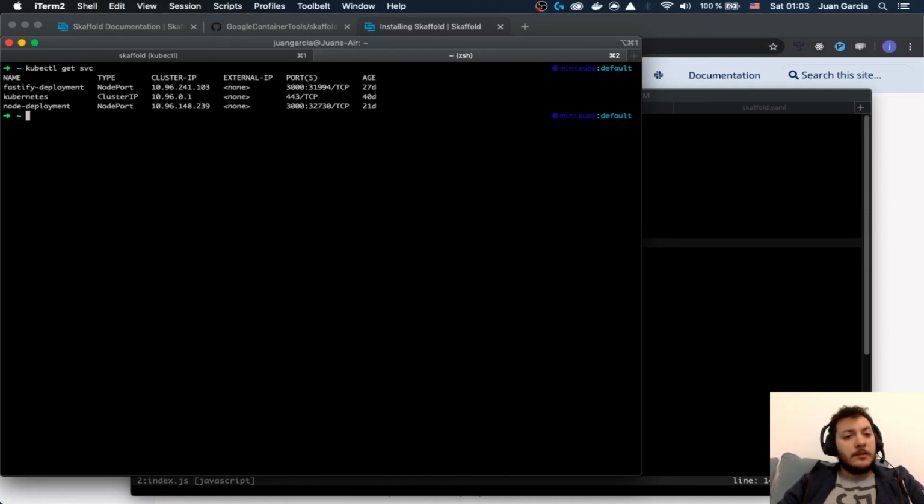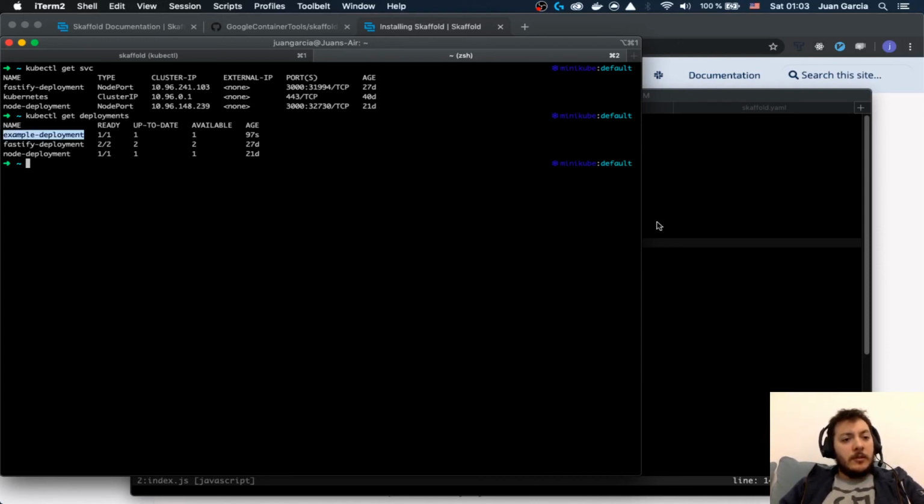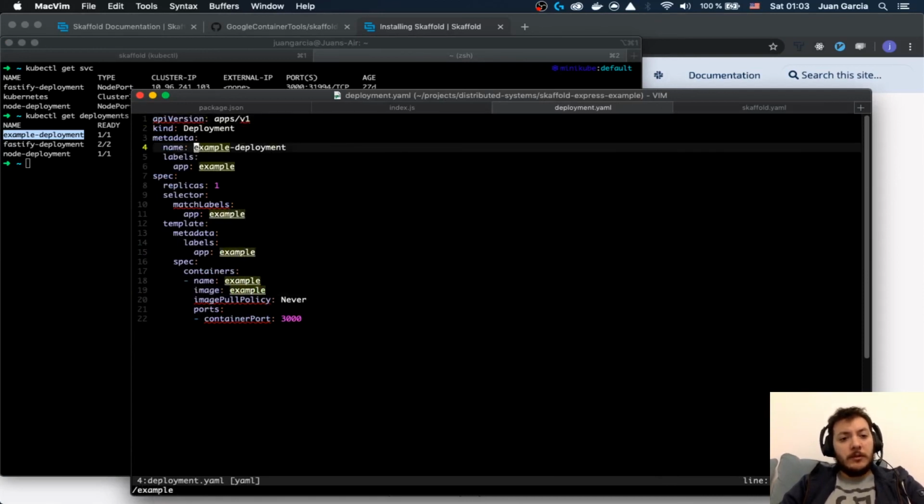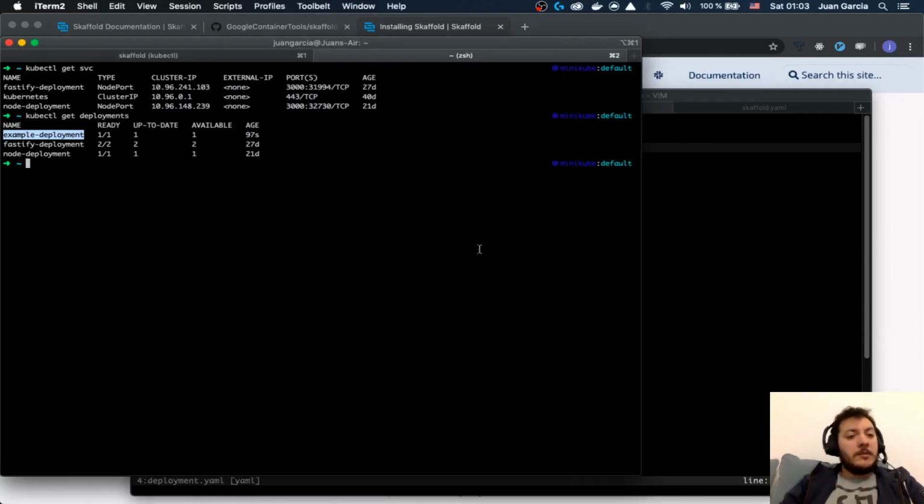Let's get the services. There are some things that are running that were from before, but there is nothing in relation to that guy. So let's see deployments. And there is a deployment of the example deployment. So as you can see, this is coming from here, example deployment, right? So what happens now is that we need to say expose, and we're going to make it expose of an example deployment.